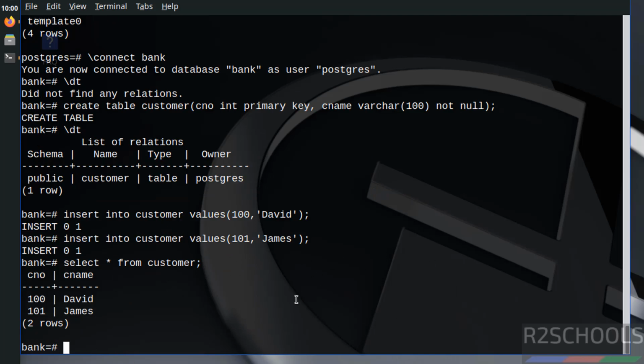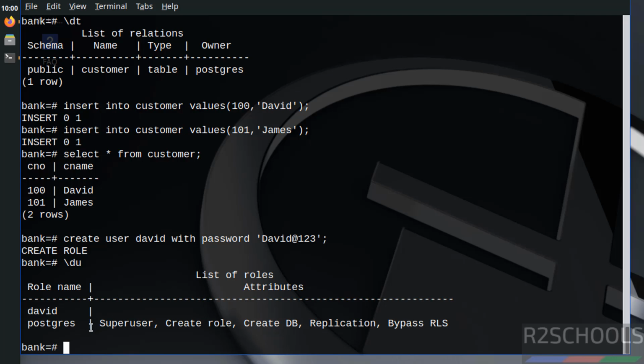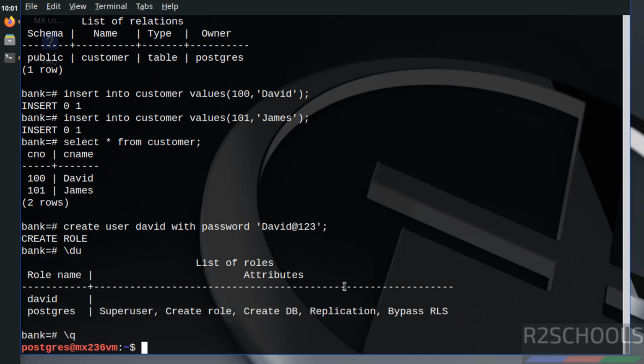Now we will create a user. create user. Whatever is there in single quotes, it is the password. Now verify \du. See, we have created the user. Now exit from the PostgreSQL server, which is connected by using postgres. To exit, we have to use \q.